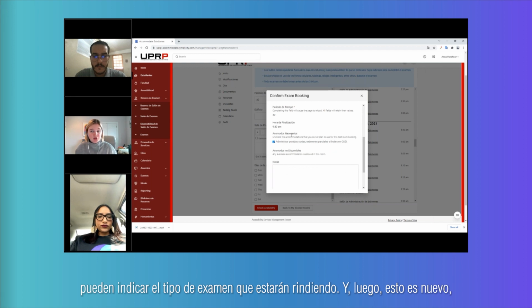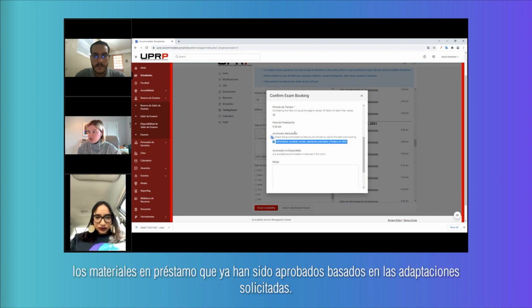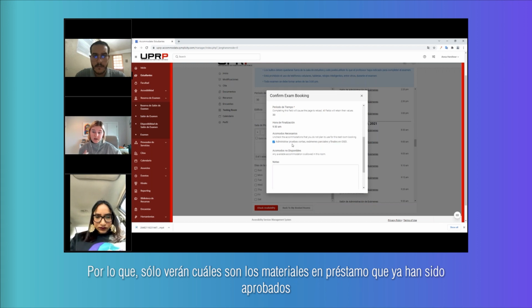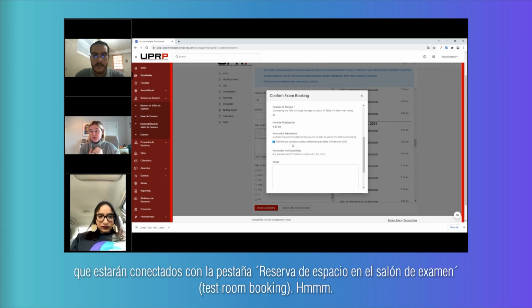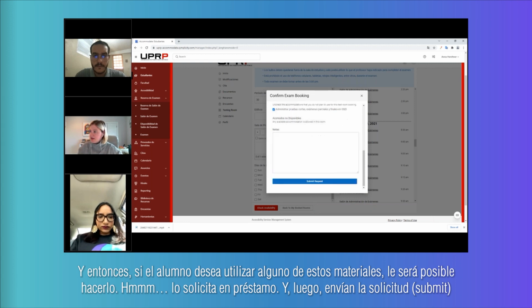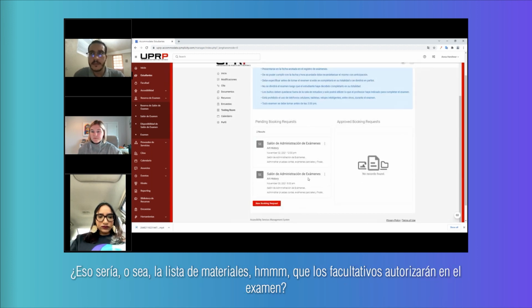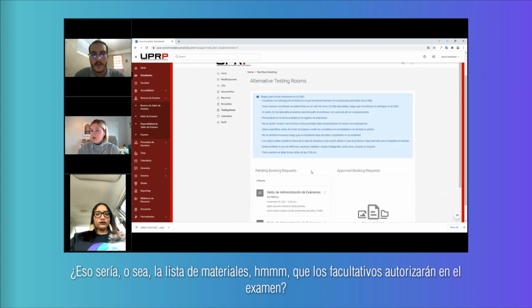And then this is new, I think, from the last time I saw you, where they can actually check off which test accommodations they need from their approved accommodations. So they'll only see what they're approved for that's connected to test room booking. And if they didn't want to use something, they could uncheck it. They can put any notes and then they submit. That will be the list of materials that the faculty will allow.